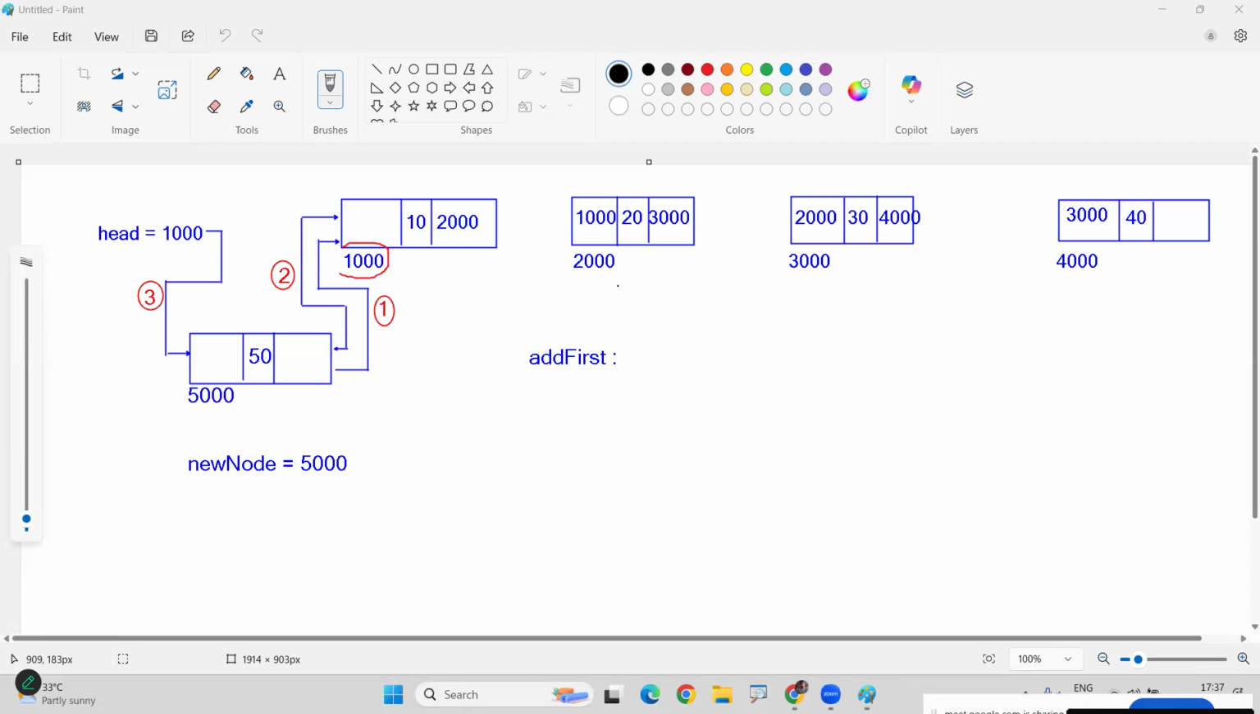1 means 1000 you need to place here. First, where is the 1000? 1000 is head. Head you are storing into this location, nothing but new node to right equal to head. That is first.